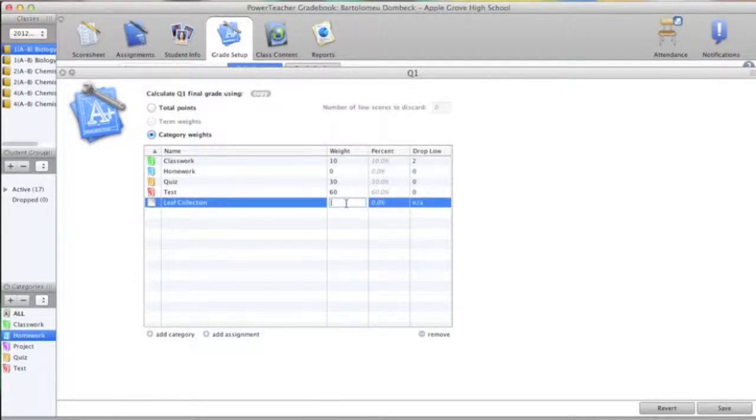And so in this case, remember that our numbers added up to 100. There's no need to change this. We can say we want it to have about the same weight as that classwork category. So we're going to put in 10 here. And then we're going to save it. And now that leaf collection is about 9% of the quarter grade, that one assignment. So you can actually make an assignment to have a weight along with your categories.